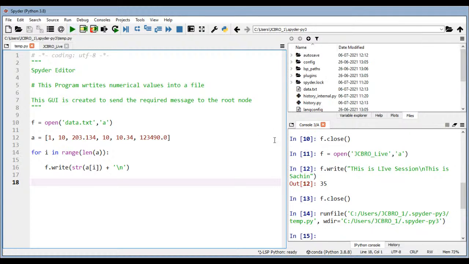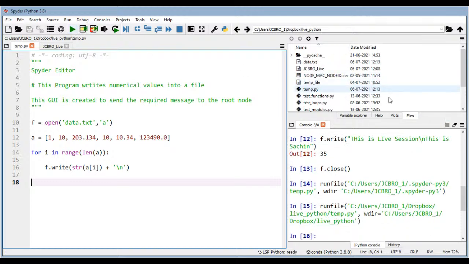Okay, so it has run without any error. Oops, this file has been saved somewhere else, so let me save it again. So save as, I am saving in the same folder. Okay, so I run it again here. So we are now again in the same folder. So the data.txt file has been created.